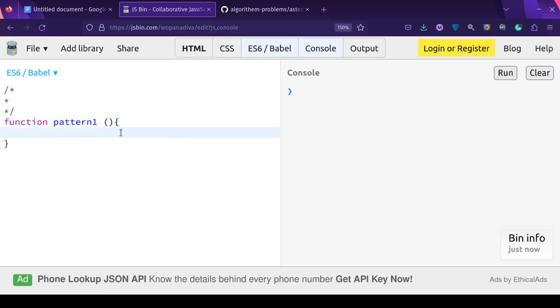After that, I'm going to open up curly braces. This is actually the function body. I can write whatever I want in here. And how do I call a function in JavaScript? It's easy. We just write the name and parentheses in front of it.